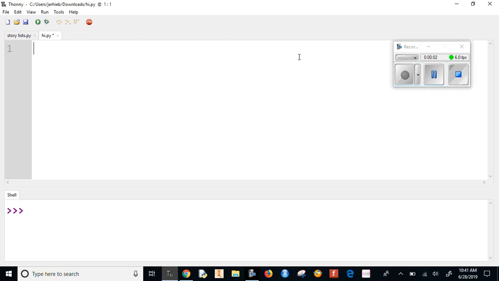Hello, now we're going to learn about functions. We've learned a little bit about functions, such as the word print. That is a function. Every time we type print and we tell it what to print, when we run it, it will do what we say.